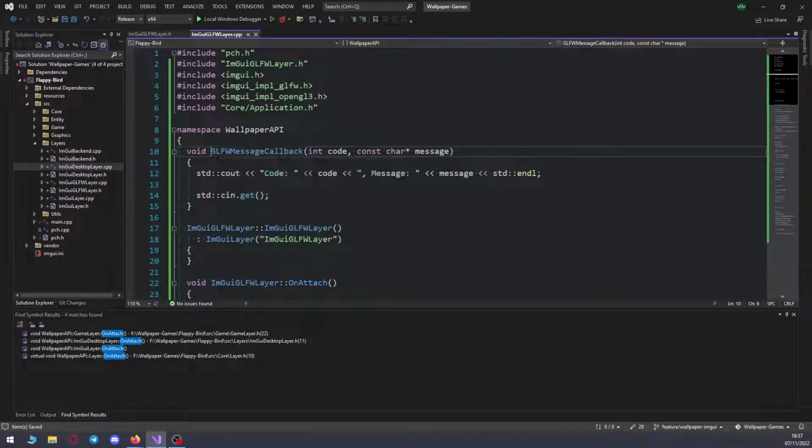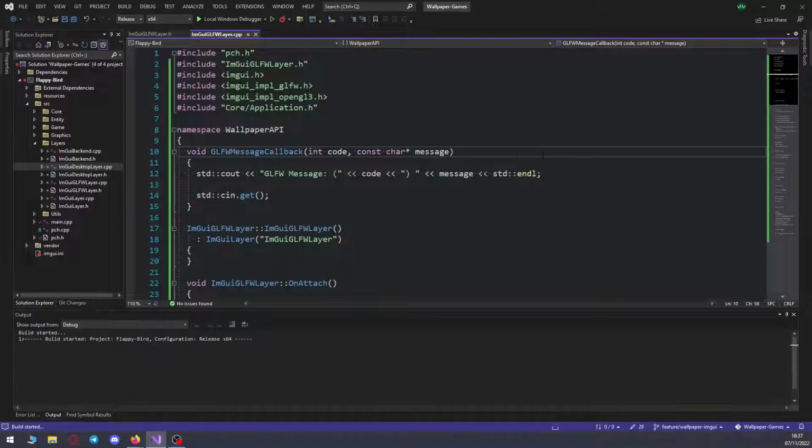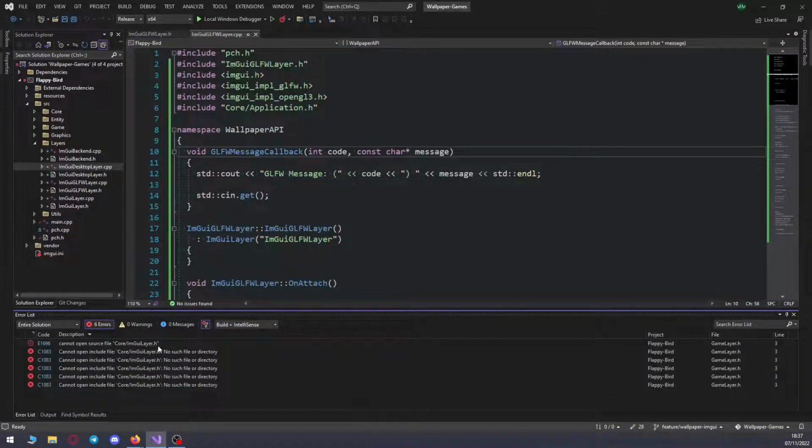GLFW message. GLFW message. Let's just do code, and then just a message. Perfect. Let's see about this. I don't want to build because I know it's gonna break ASAP. But let's try.